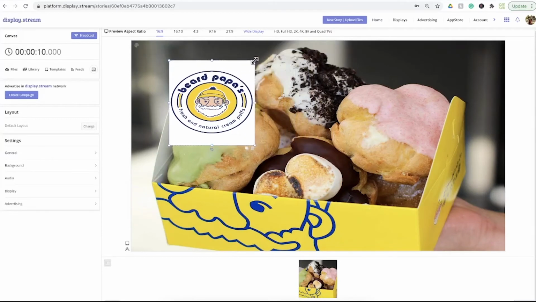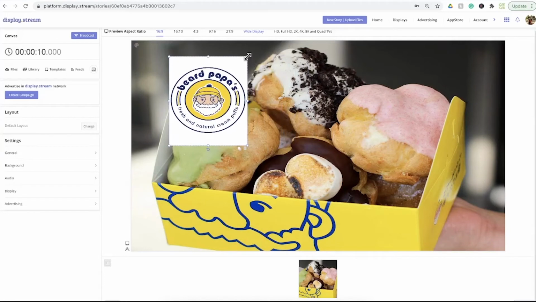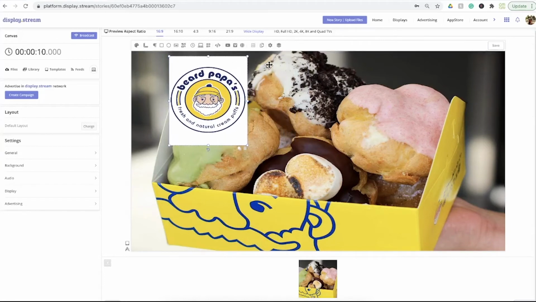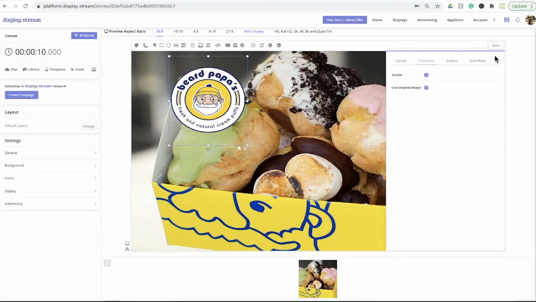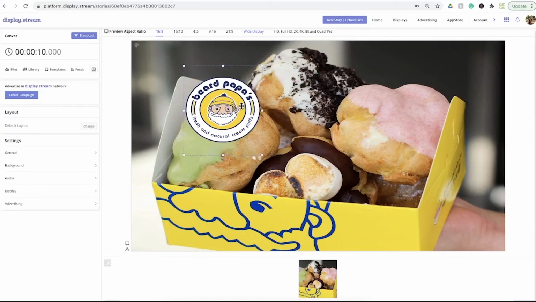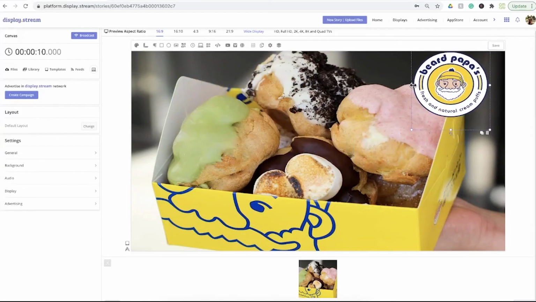To remove the white background and see the transparency of the PNG, click on the gear, go over to Properties, and check Use Original Image. As you can see, the PNG now has a transparent background and it looks great on top of your image.